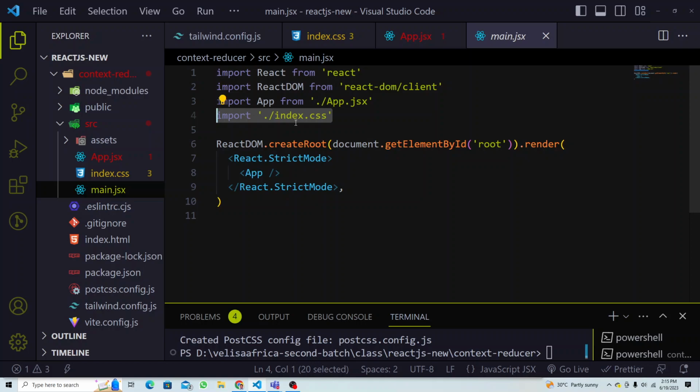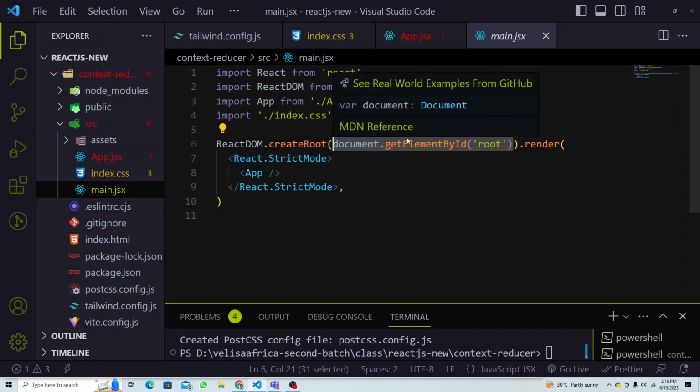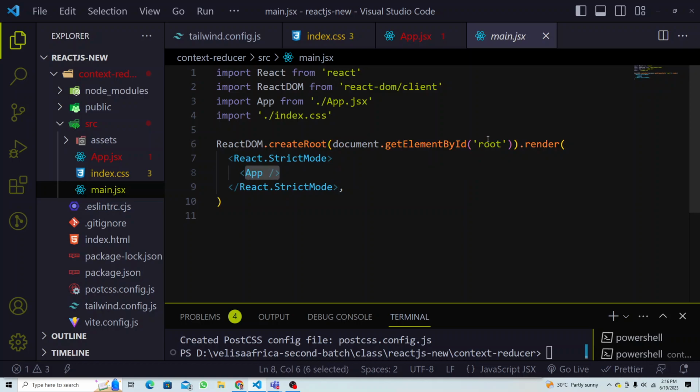You have App and the React DOM. Basically React, not React Router DOM, right? This is React DOM. So this will basically connect to our root from the index HTML page, and then send this app to that root. So whatever code goes through the app will be passed to the root, and that's what we see in our website. That's simple.